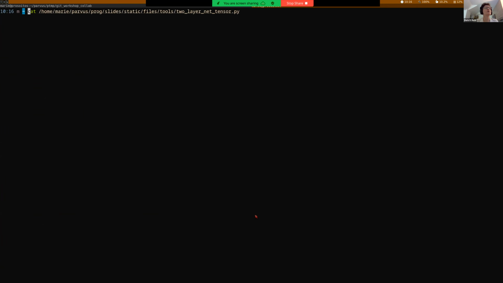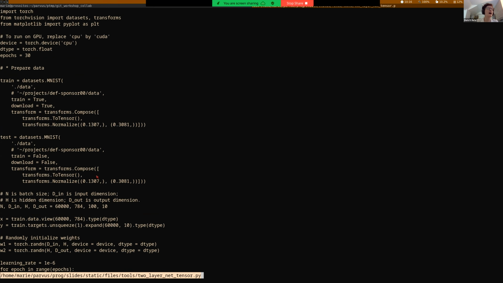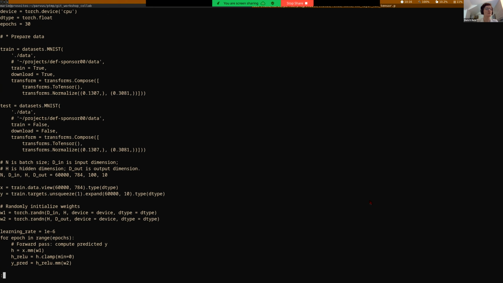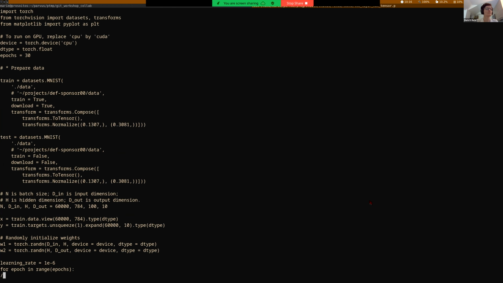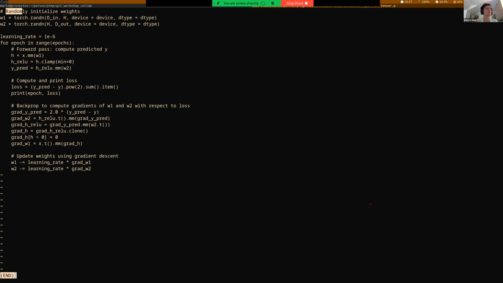So instead, of course, I could use less. If I use less, now I can see the first screen size worth of the document, and I can scroll. I can also do some searches, for instance, random. Okay, random is over here. So less is nicer than cat in that it allows me to scroll through the document.